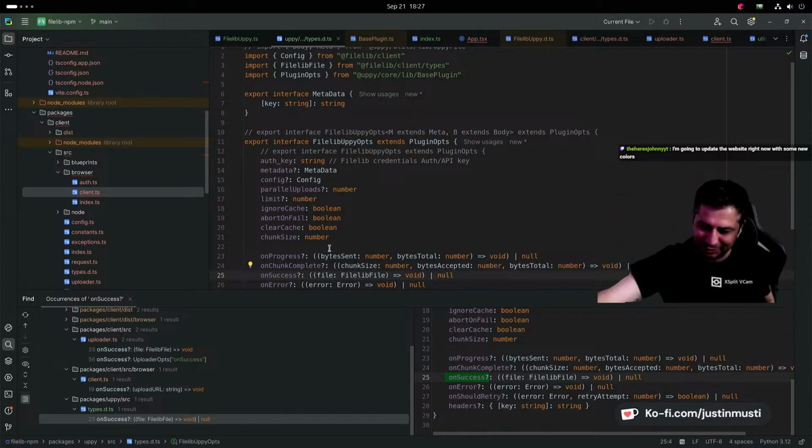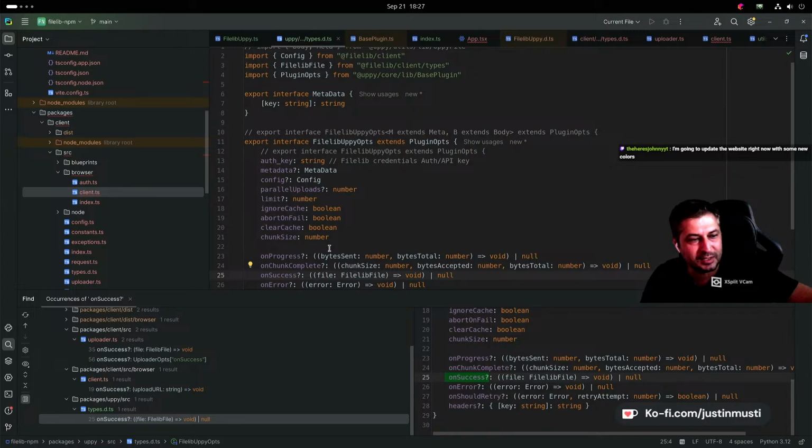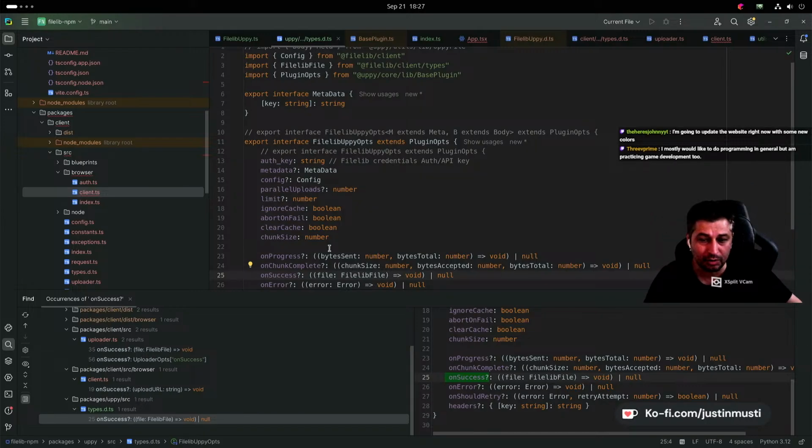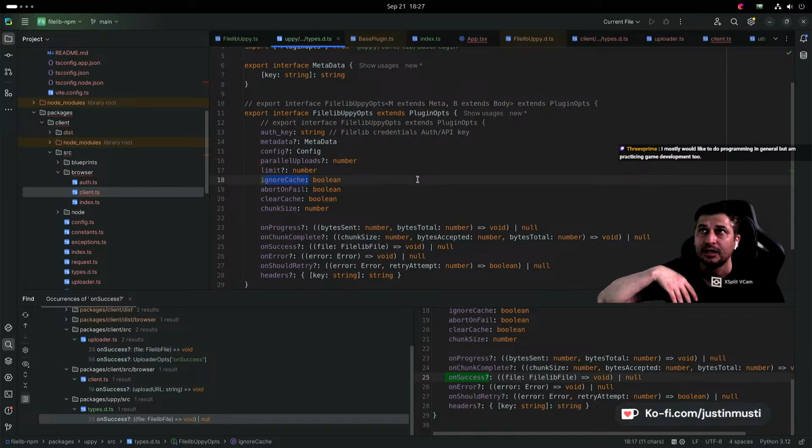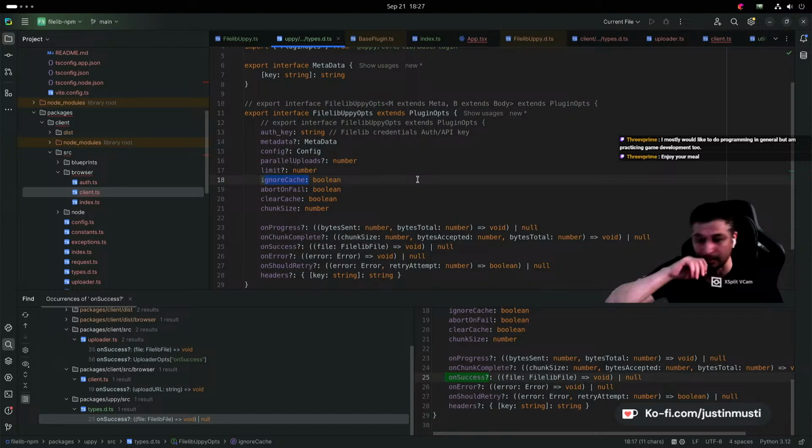But anyway, guys, it's time for me to go. I'm going to go get some food, then rest up, and then I'll continue on this thing tomorrow. So tomorrow I'll probably be implementing the caching mechanism, like this ignore cache, so it will actually perform in a resumable way. It will check where it left off if you come back around again to upload the same file.